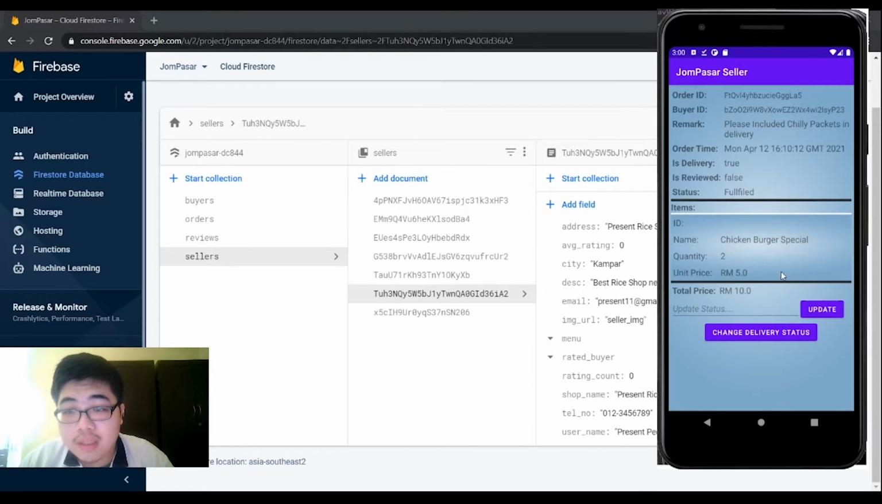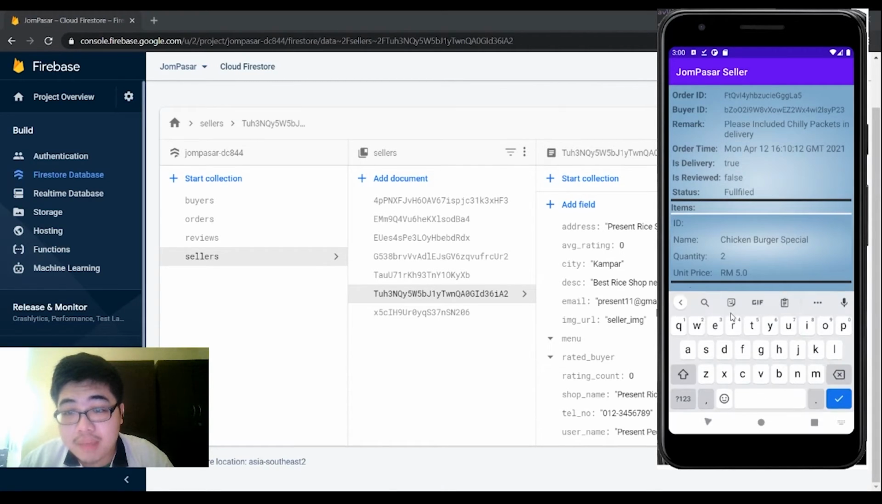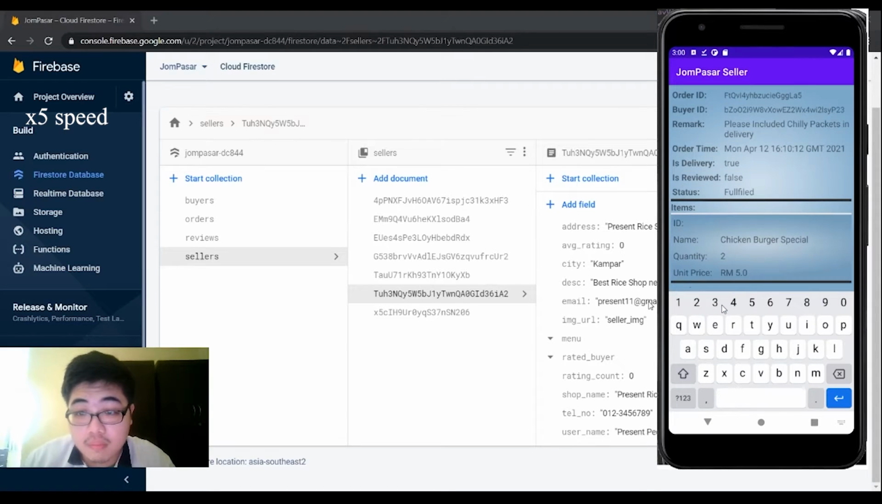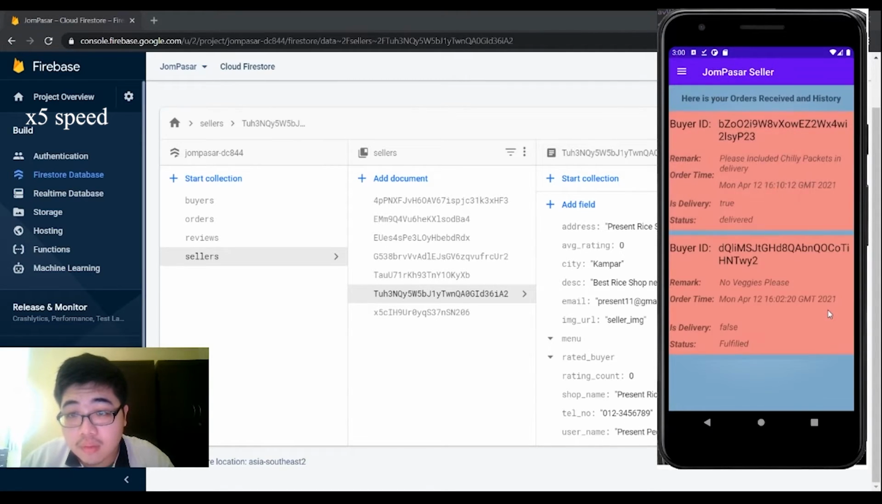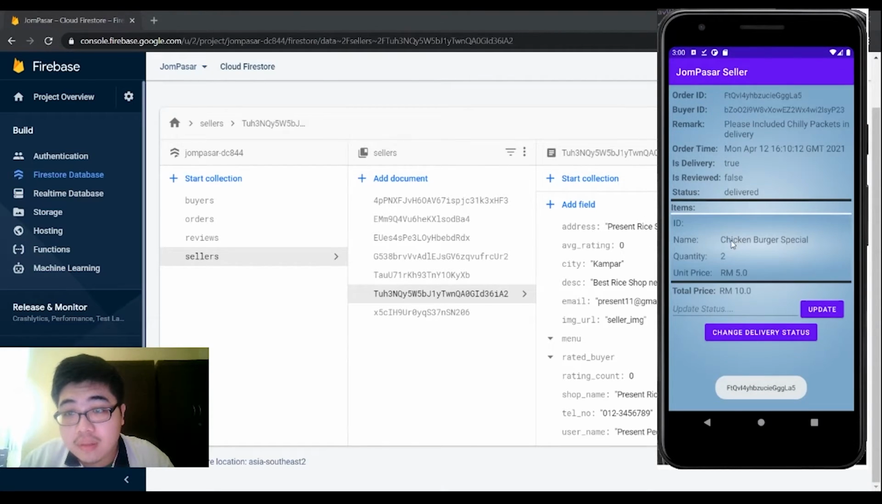The two pieces of information that the seller can change are the status and the delivery status. So let's try to update the status information. As we can see, the status information here is changed to what we typed just now. And it is also shown in the order detail page.